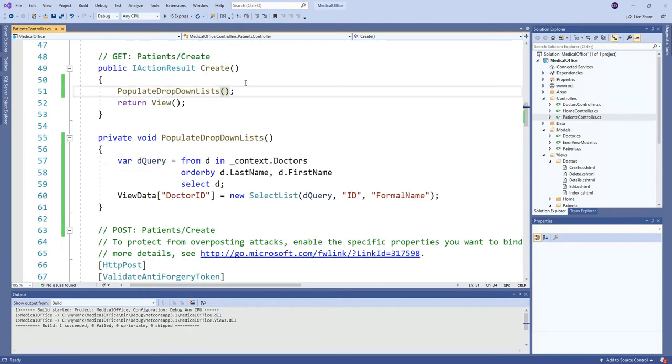So the only trouble is the way this is working right now, populate drop-down lists only handles the case where we aren't pre-selecting a value, right? We're trying to select the last value that was selected. So we do need a variation of this. So what I would typically do is pass in the actual patient with a default value of null, because there might not be a patient to pass in.